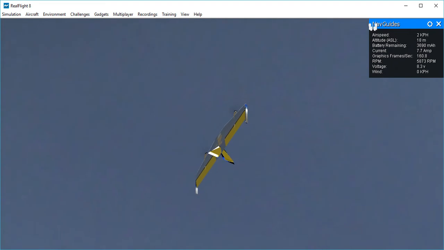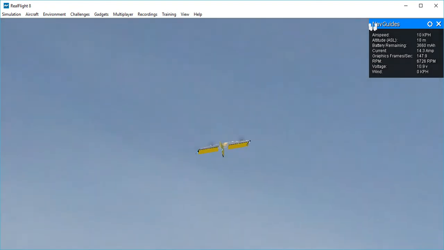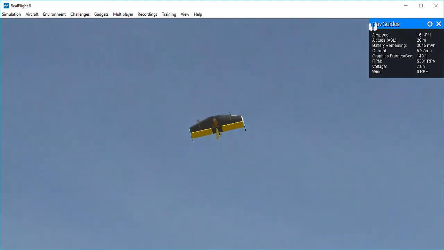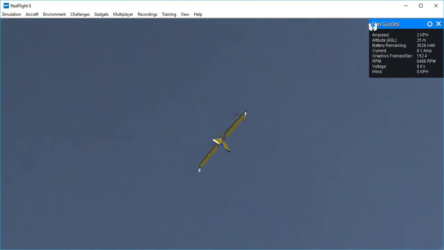Now I'll try that in pitch. So I'll actually pitch backwards, and you can see that it becomes unstable at significant pitches when it gets a lot of airspeed. It is able to recover though if you raise the throttle and pitch the other way. And again, it loses a bit of stability when we're getting up to significant airspeeds.